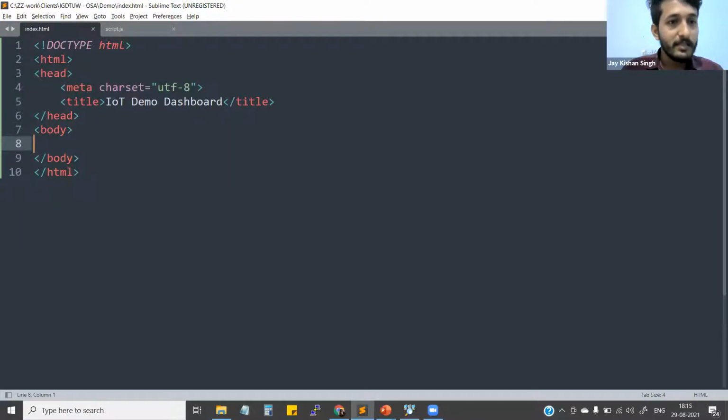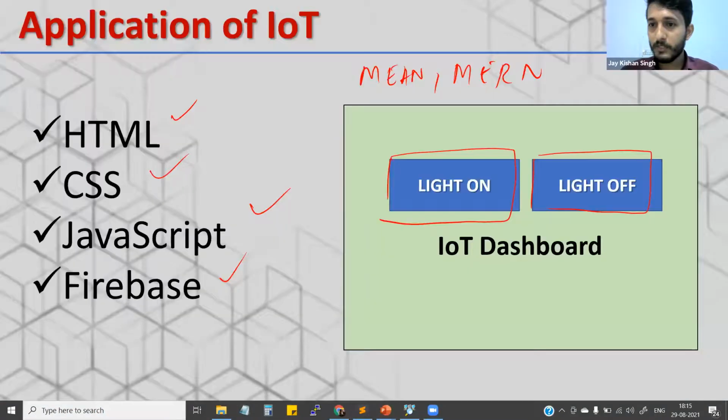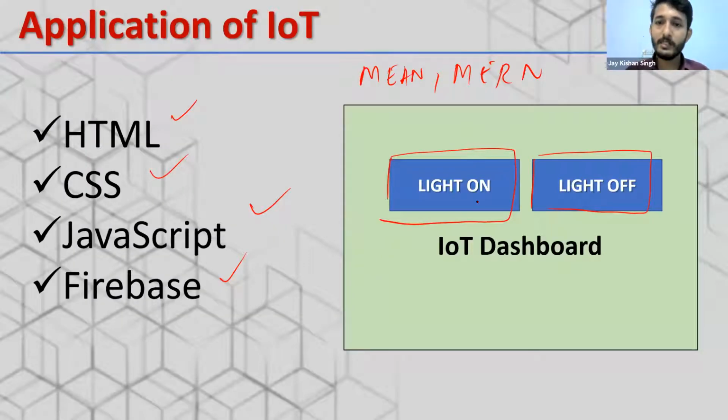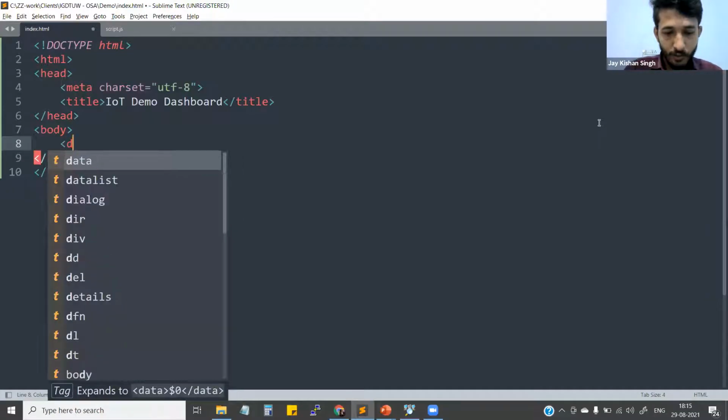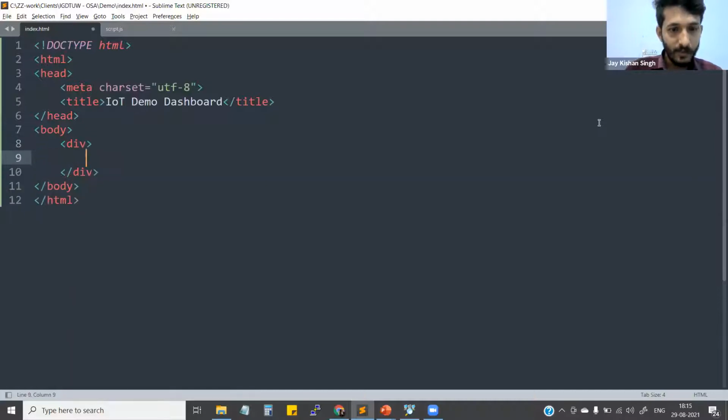Okay, fine. So see, what we have to do here, we need two buttons. As I showed this dashboard to you, here we have two buttons. The first one is light on, and the second one is light off, right? Okay, so let me very quickly build two buttons right there.